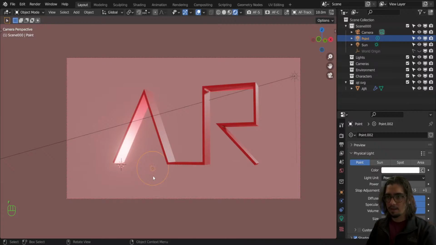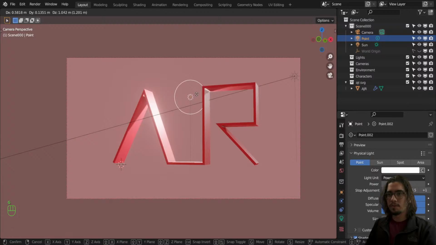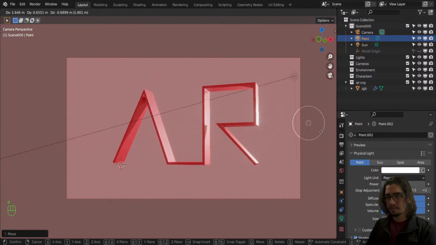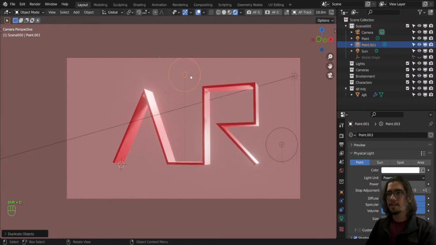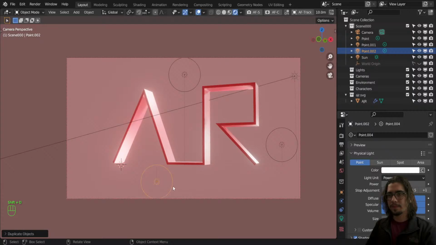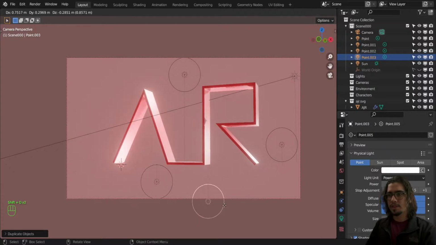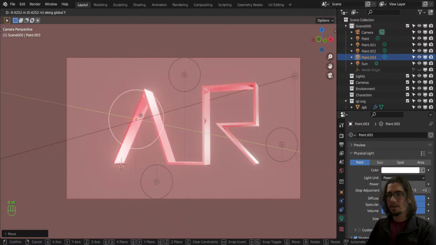Now this light is intense. And we can move it around wherever we like. Shift D to duplicate the light, and this will give us more lights to space out. And we'll just lay out a bunch of lights in this scene just to start shaping it up.